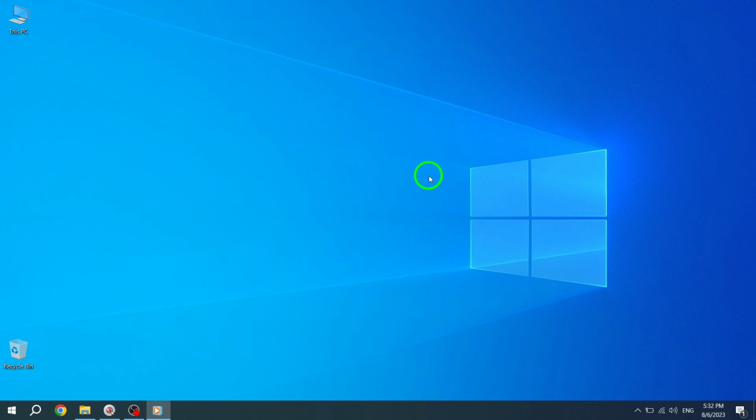Hello there, Windows 10 users. Are you looking to set a static IP address on your Windows 10 computer? Follow these step-by-step instructions to configure it manually.